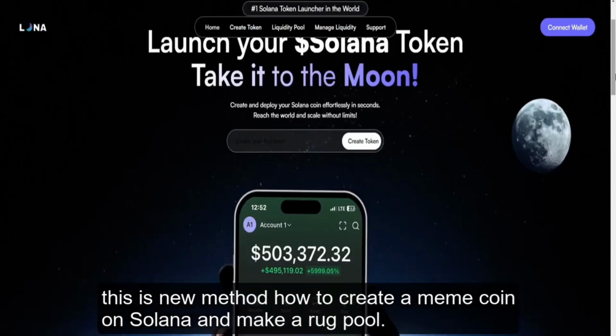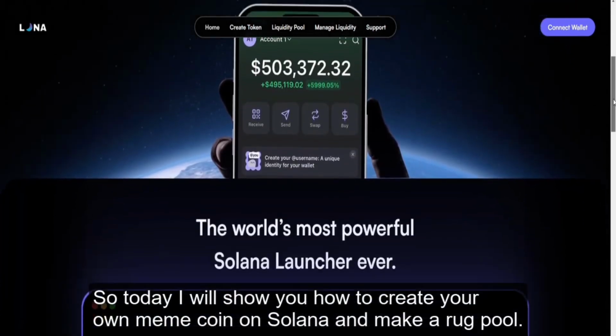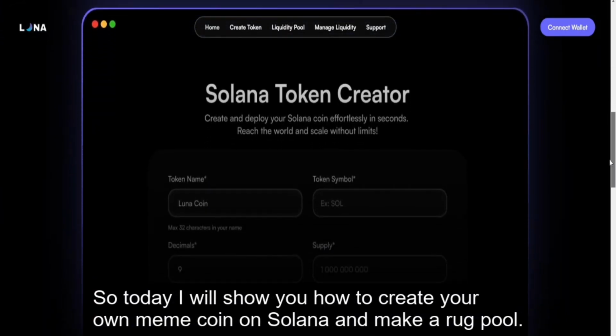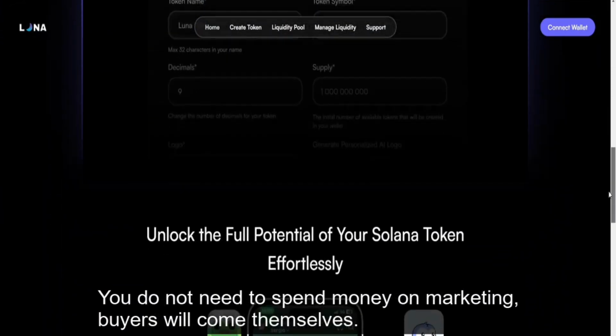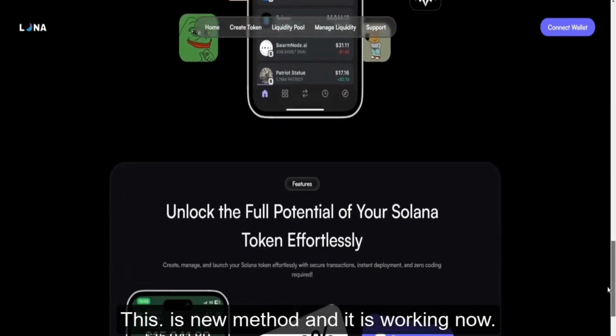This is a new method how to create a meme coin on Solana and make a rug pull. So today I will show you how to create your own meme coin on Solana and make a rug pull. You do not need to spend money on marketing. Buyers will come themselves. This is a new method and it is working now.